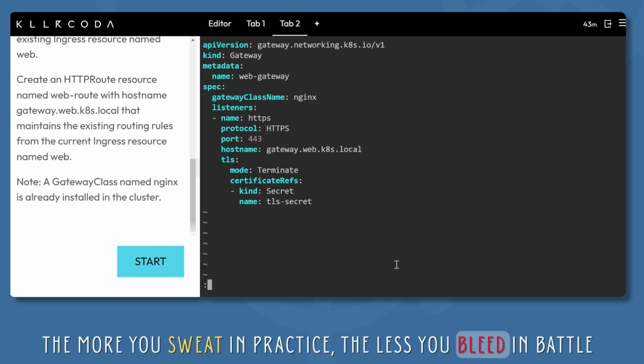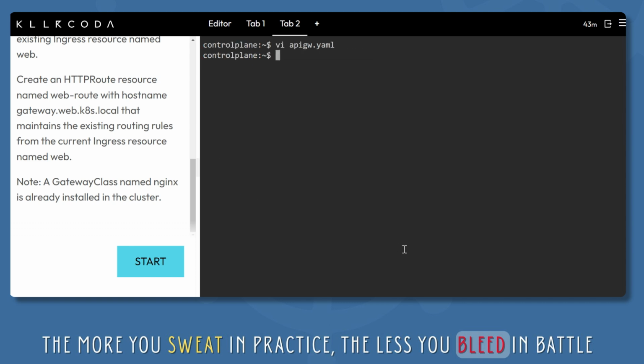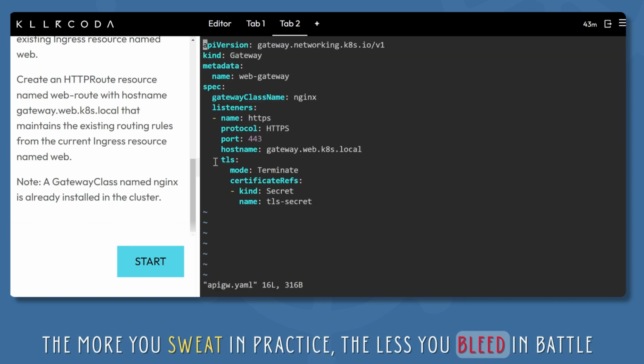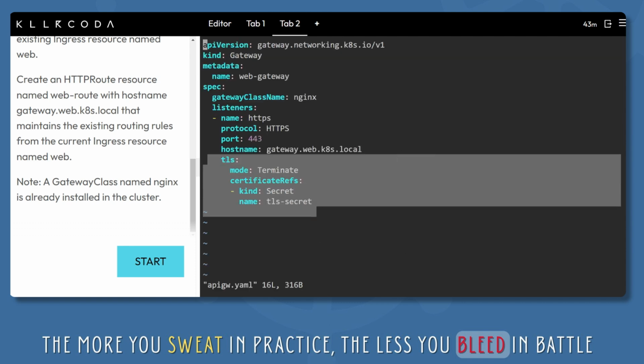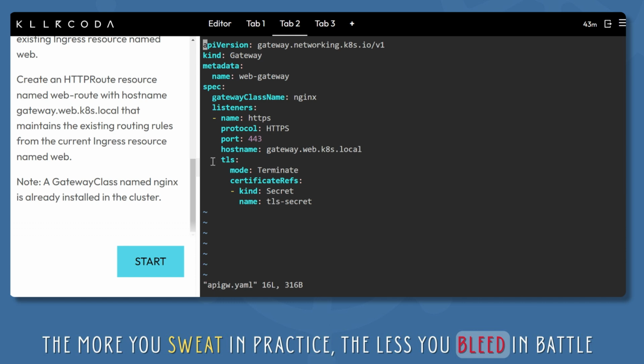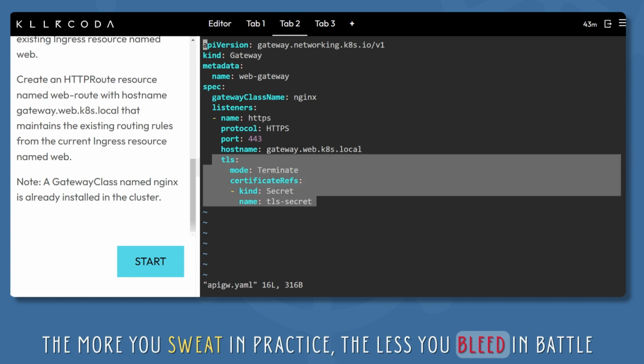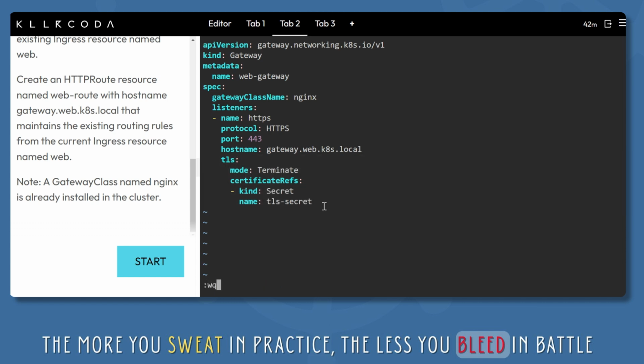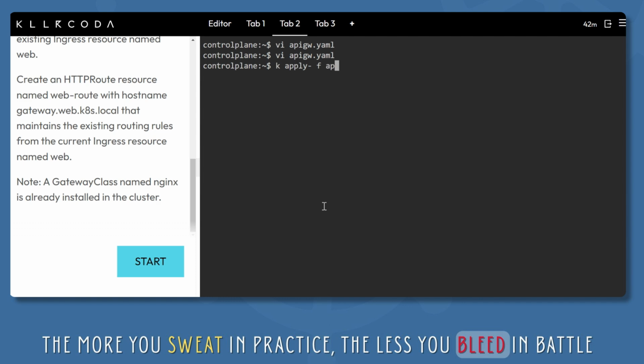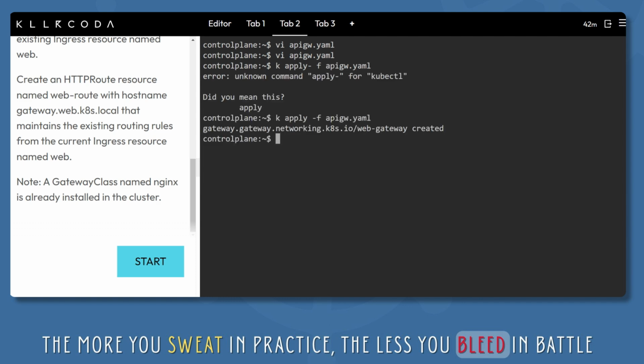So I can just escape, :wq. If you don't know how to view this, you can refer to the API reference, or you can use explain there. You can find out this TLS. So escape, :wq, k apply -f api-gateway.yaml. The API gateway is created.